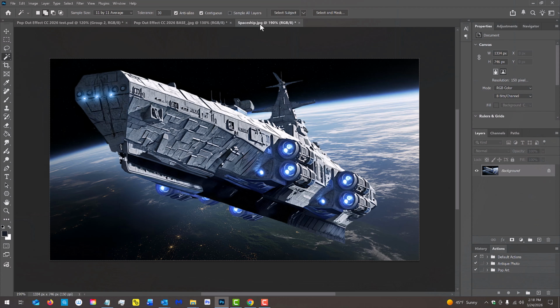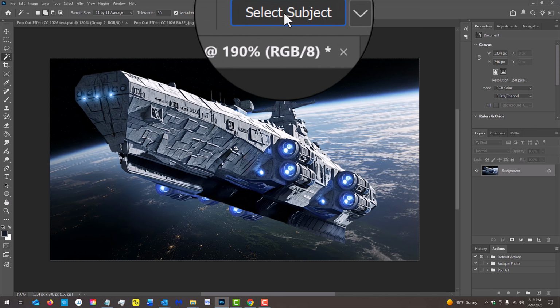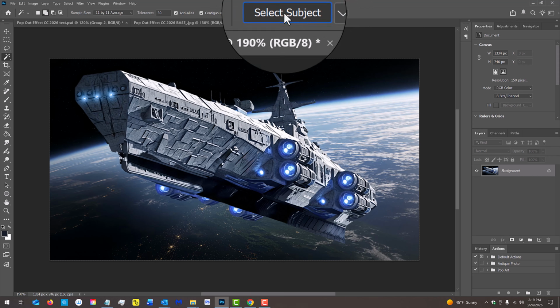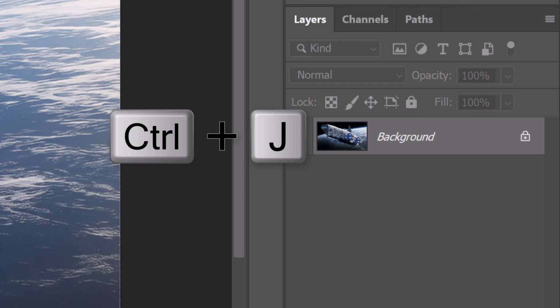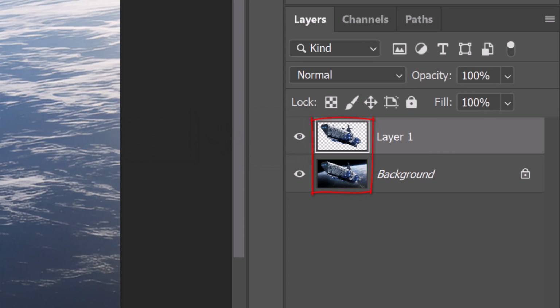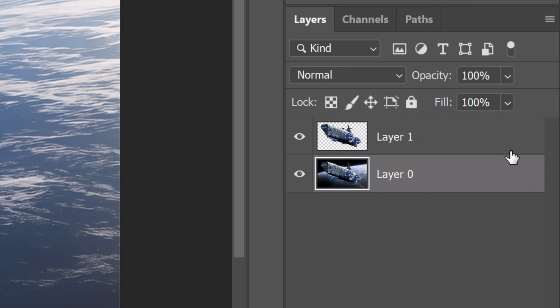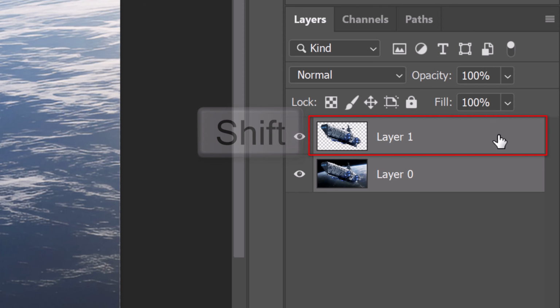Open the spaceship image. We'll make a selection of the spaceship by clicking Select Subject at the top. Copy the spaceship inside the selection to its own layer by pressing Ctrl or Command J. We'll place both layers onto the phone image by clicking the lock icon next to the background to unlock it, and shift-clicking the top layer to make it active as well.